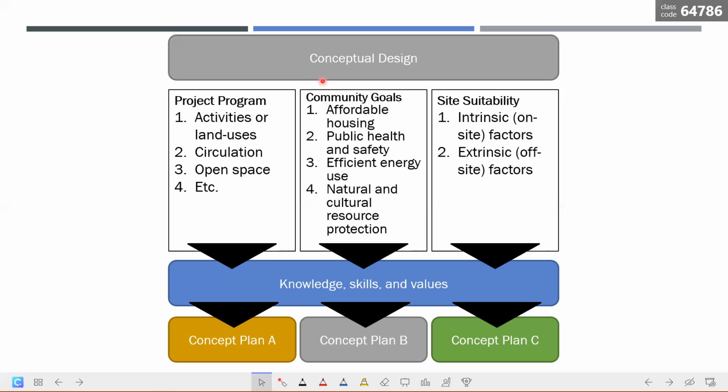And then the conceptual design must also be matched against community goals. Perhaps you're developing a site for public housing to provide affordable housing because the community needs affordable housing. Or perhaps if it's a theme park, then at least it should ensure public health and safety. Make sure that your park is not going to endanger anyone. It's not going to kill or maim any of its visitors or staff, or worse, anyone who happens to live nearby your theme park, for example. And energy efficiency, perhaps, and natural and cultural resource protection, and so on and so forth.